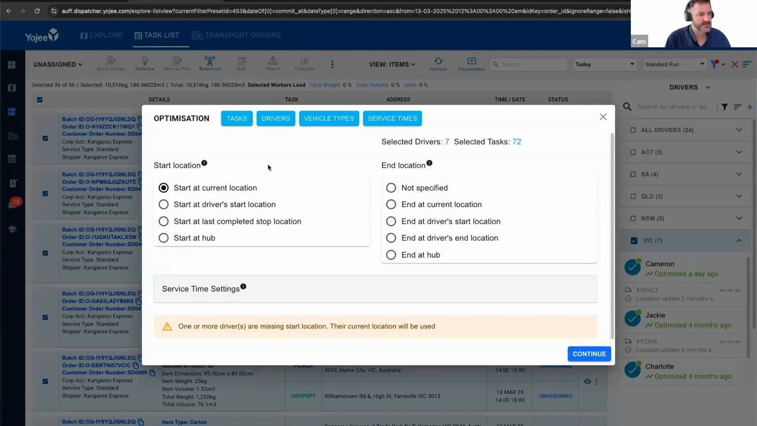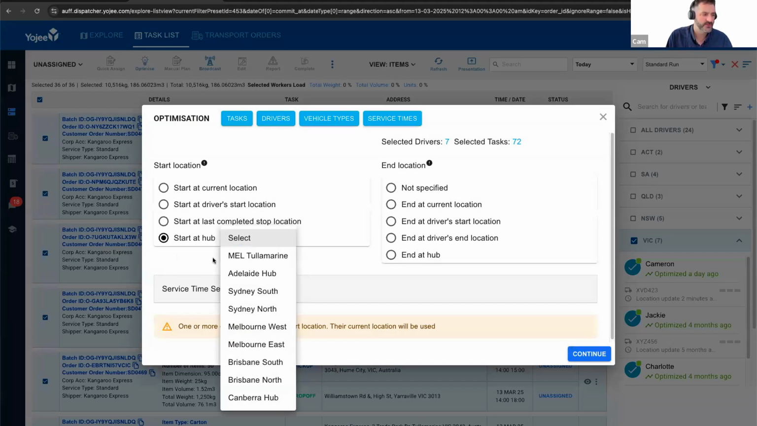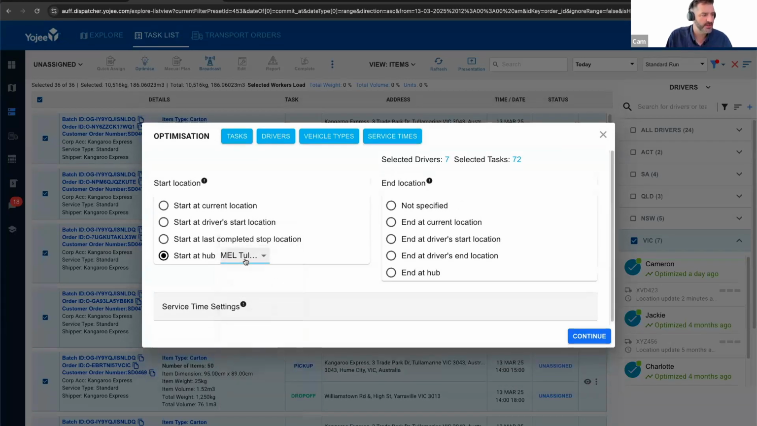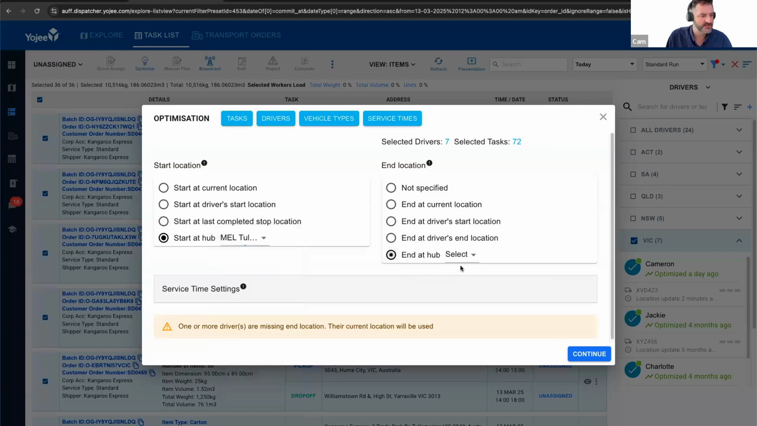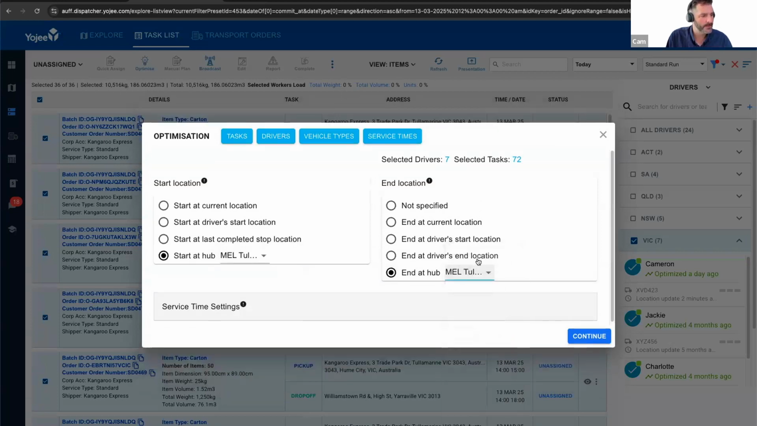Next, it's going to ask me for some specific information on how I want to optimize the orders, more to do with the driver location. My drivers will start at the hub where they'll collect the first set of orders, so they'll be at the Melbourne Telemarine hub here. And my drivers will need to come back to this hub as well, so I'll make sure the end location is the same.